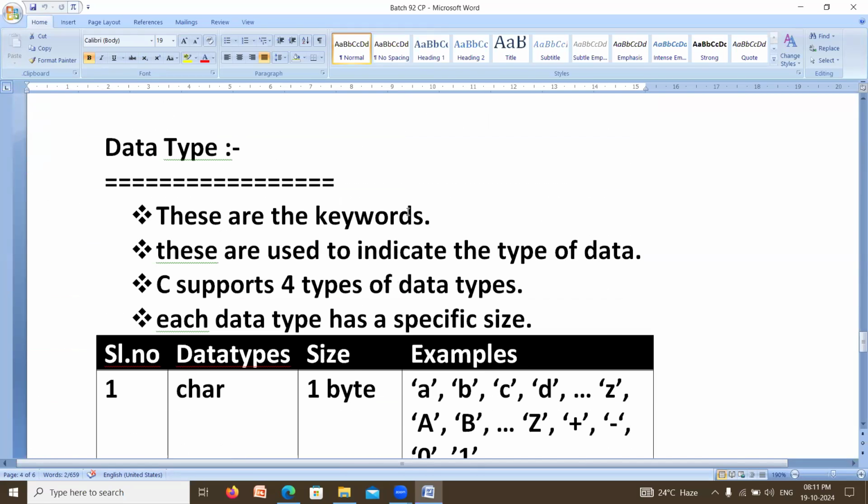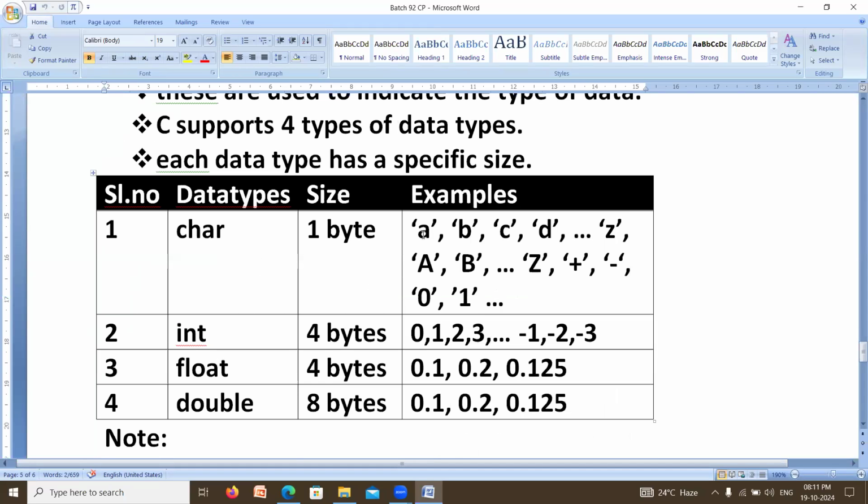Next, we need to understand what data types are. In data, there are so many types. See this, here we have alphabets. Alphabets are called characters in C language. 0, 1, 2, 3, these are round numbers. These are called integers in C language. A number with a decimal point is called float. These are called double also.